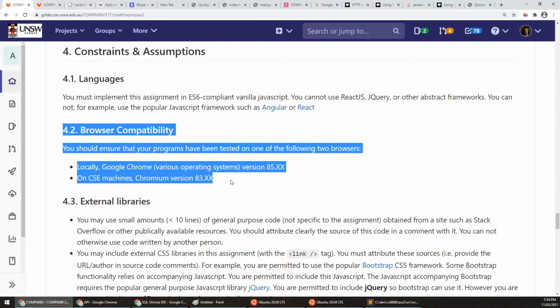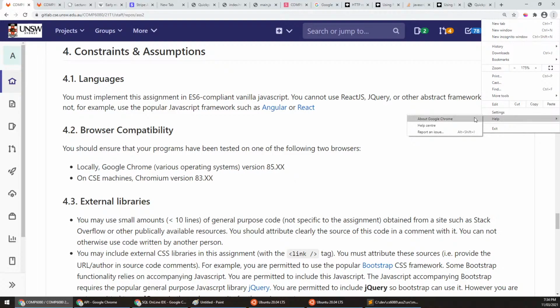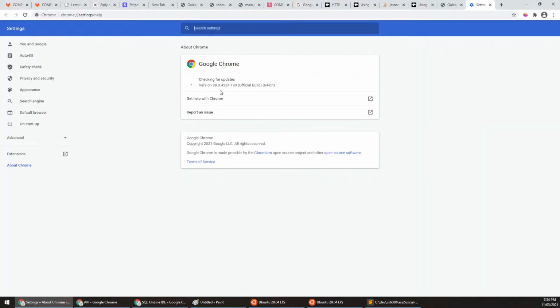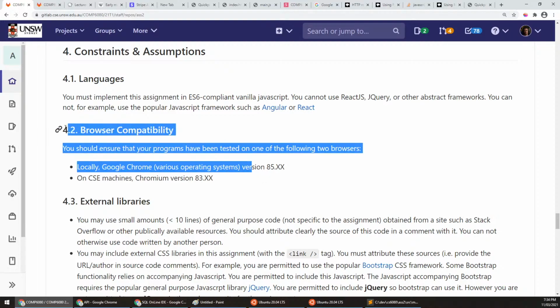Browser compatibility, same as assignment 1. Use a modern version of Chrome. These versions might be out of date. I think I just realized I may not have updated those now that I read it again. For instance, my version of Chrome here is 88. Basically, we're going to test your stuff on the latest stable version of Chrome. So make sure you test your stuff on the latest stable version of Chrome.